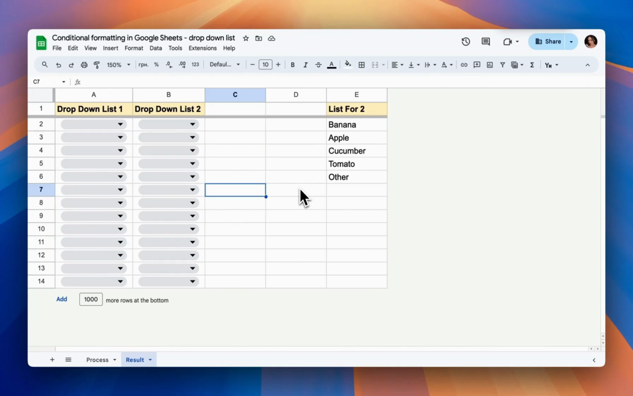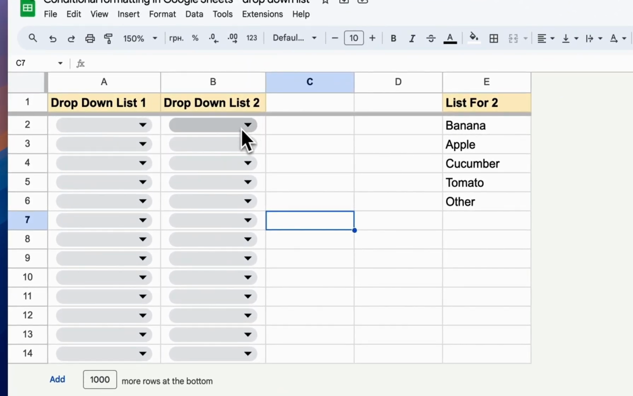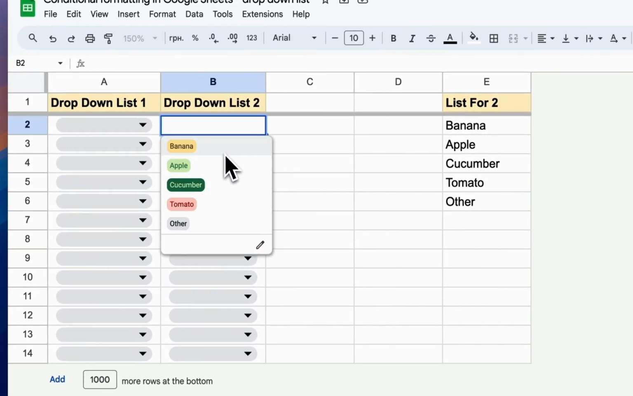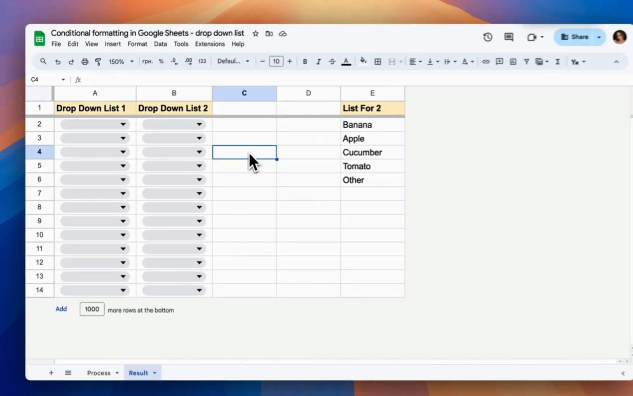Hello! In this video, we will discuss how we can create drop-down lists in our Google Sheet through data validation. First of all, what are drop-down lists for?